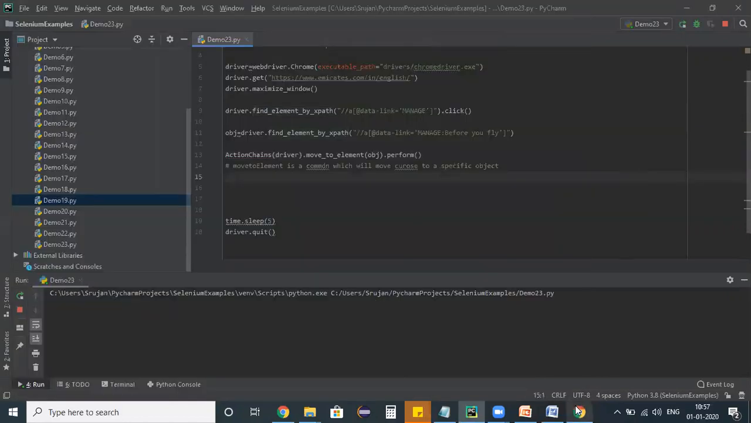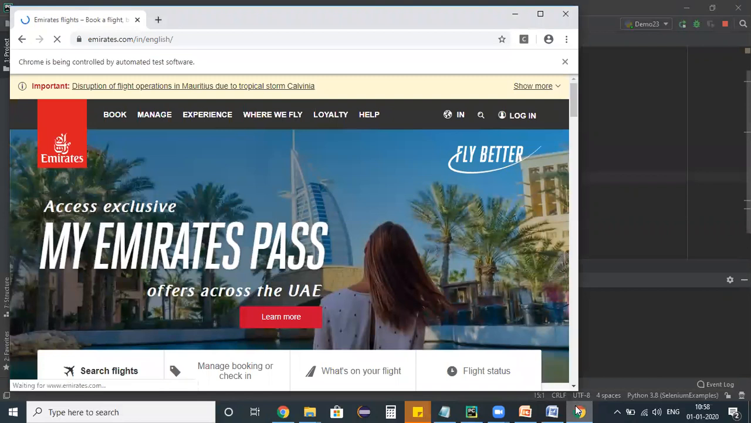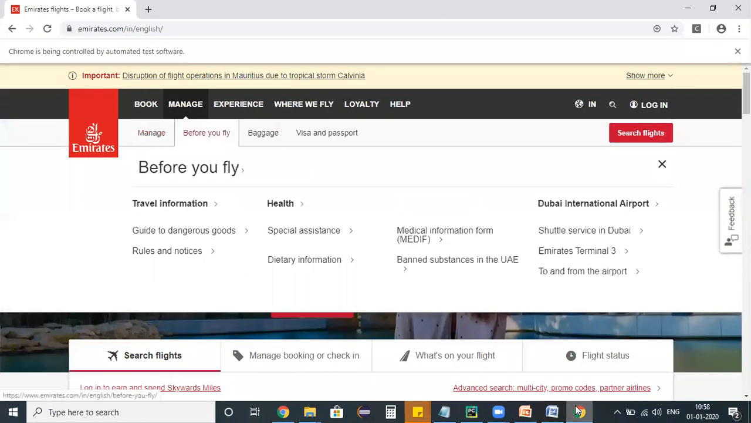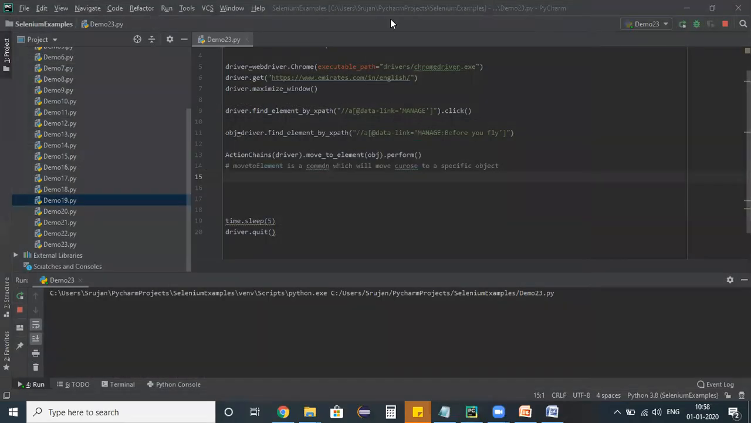We have a window maximize also. So it should maximize the browser in which we have the application, and see, before you fly, it performed a mouse over operation. Okay, cool. Good enough. And it even terminated the browser too. Cool. So this is the first scenario in which we performed a mouse over operation.